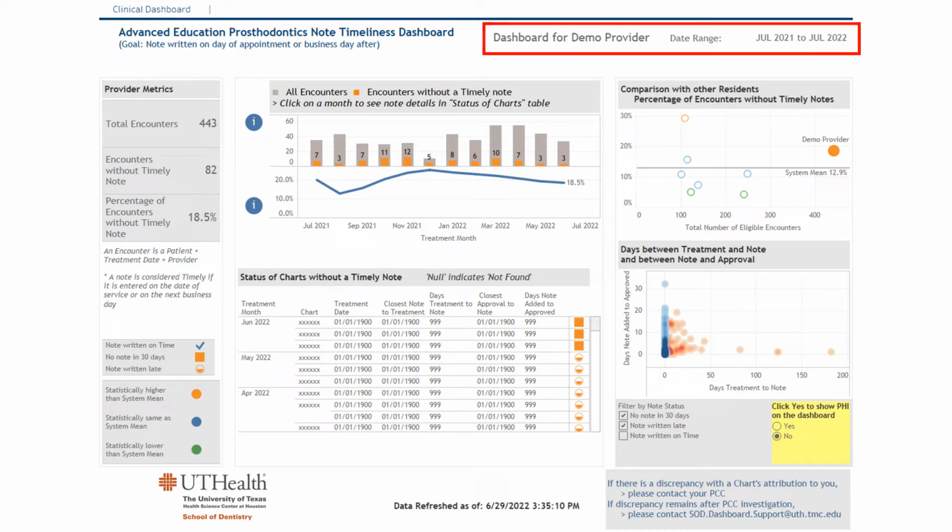When you log in, you will see your name at the top. This is a demo provider with fake data for training purposes only. You will also see in the top right the time frame being considered in the dashboard. At any given point in time, this dashboard will always show you information for the past 13 months.